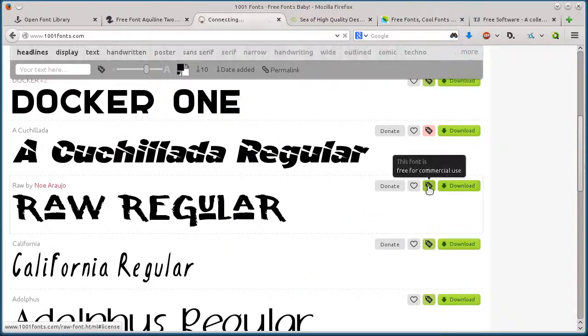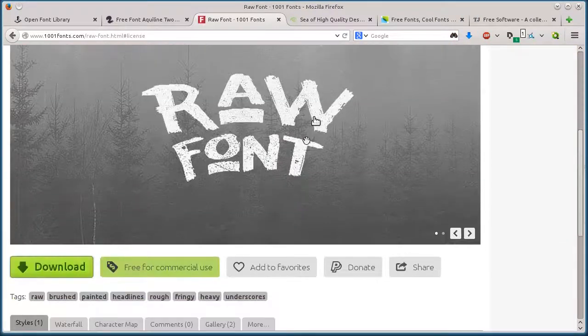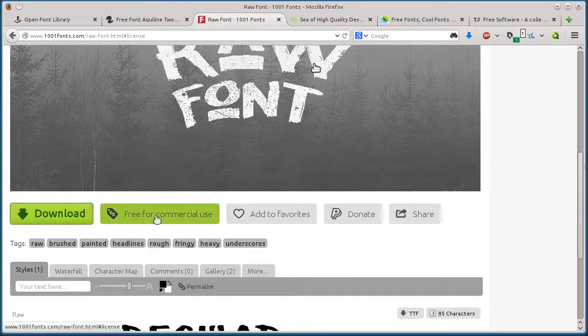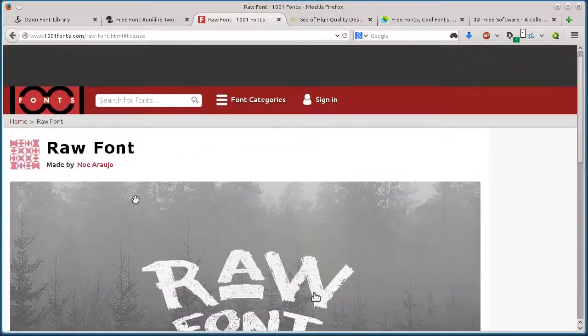And I think if we click on the license, does it tell us information about the license? Pretty cool font. Free for commercial use. So there's ways we can probably get more information about the license here.